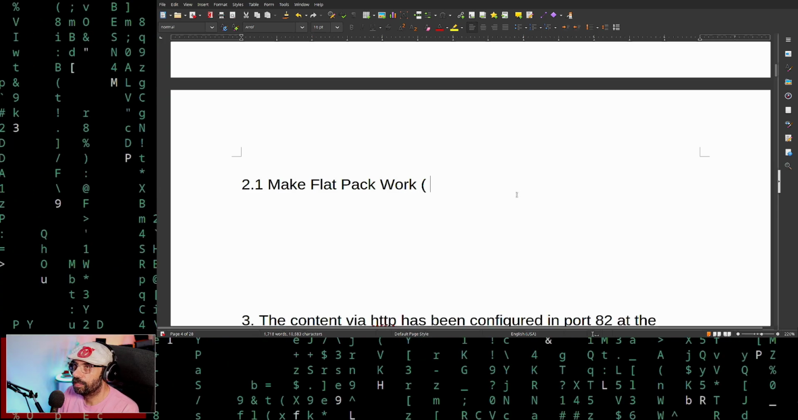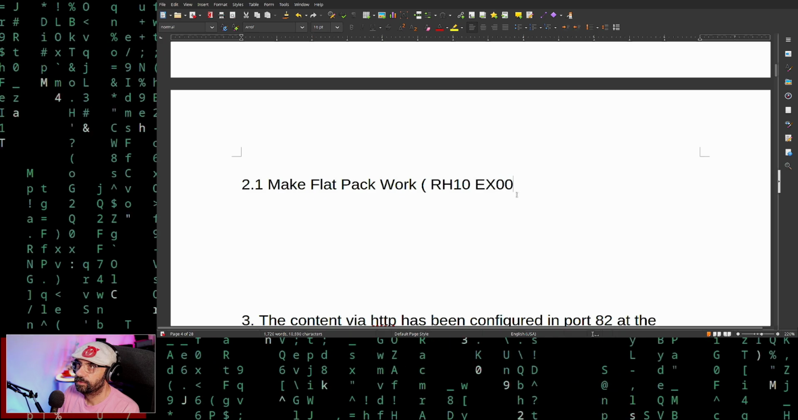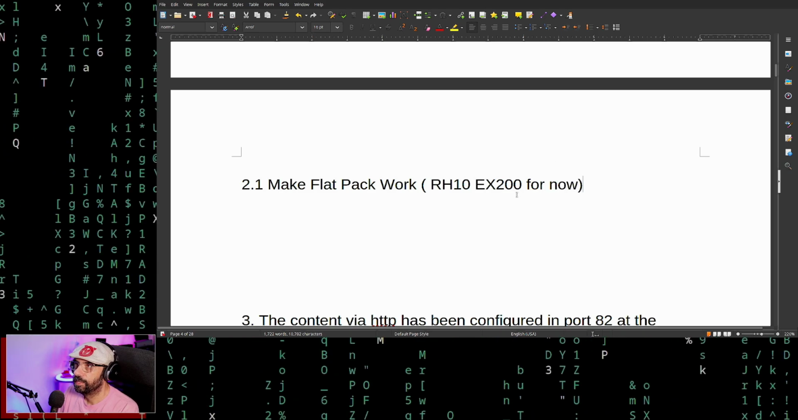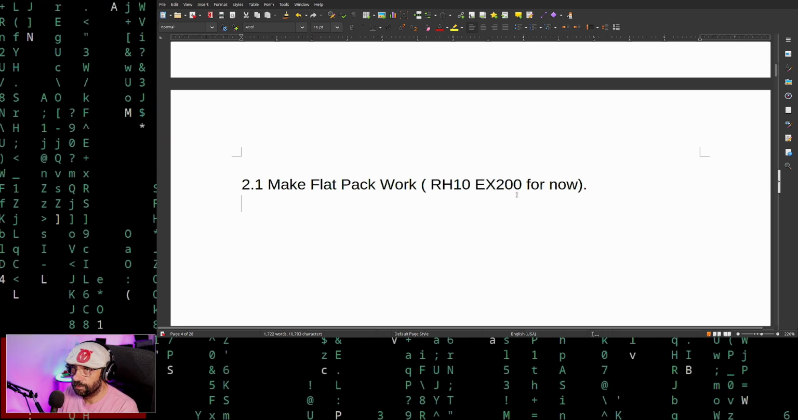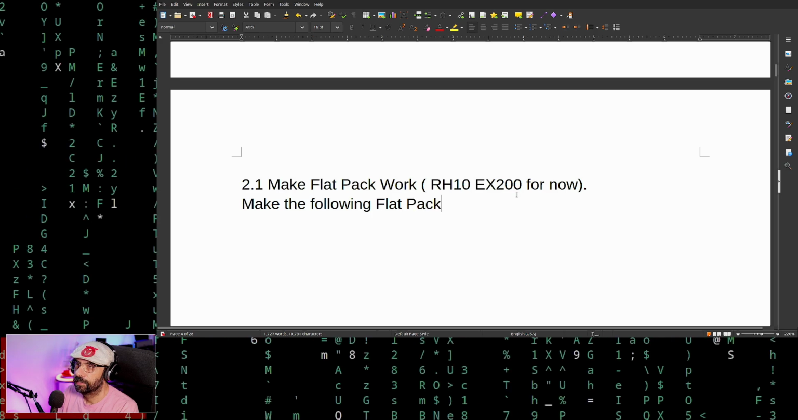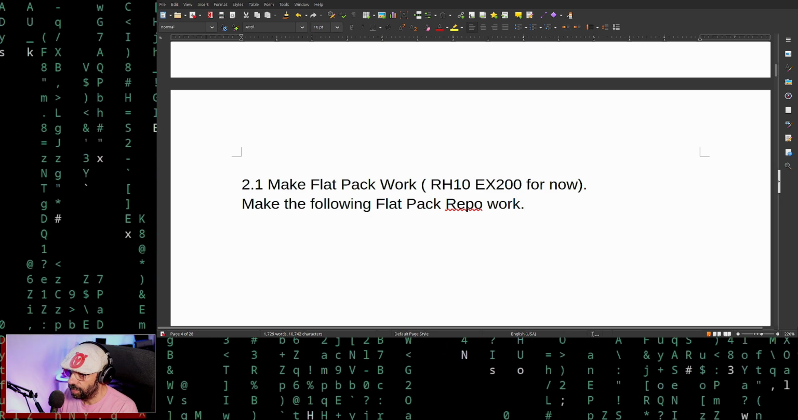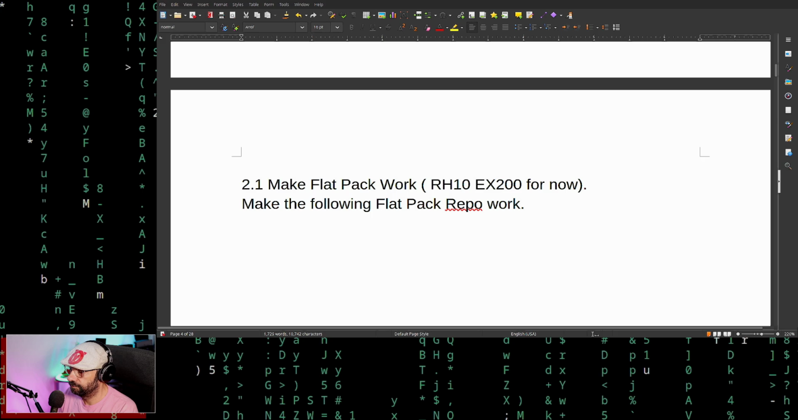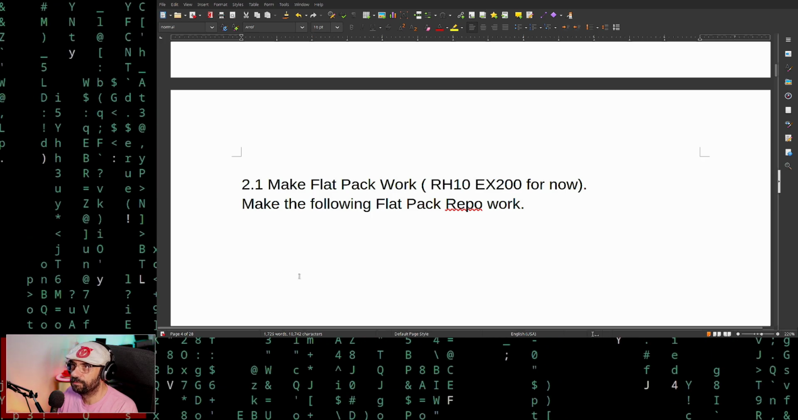Okay. All about, let's say, this is about RHEL 10 EX200 for now. Okay, for now, cool. And basically, we're going to make, for example, make the following Flatpak repo work, something around those lines. And I'm going to put here an example Flatpak repository. I had it here, but because I'm stupid, I just destroyed it. Okay, this is just the public RHEL Flatpak repo.